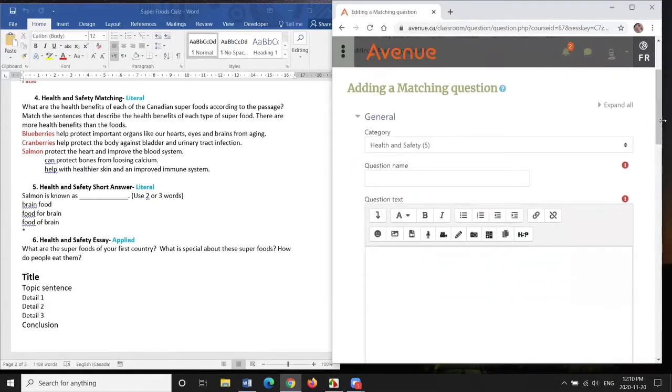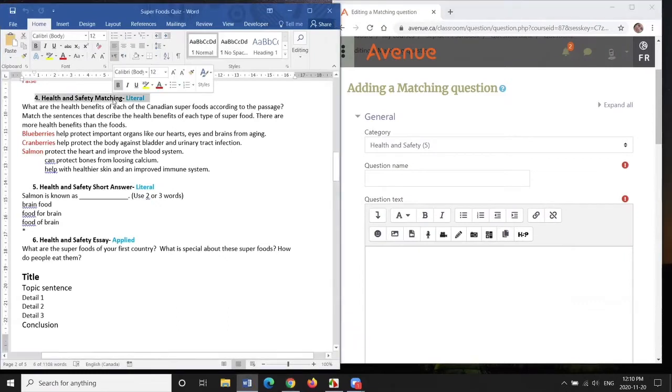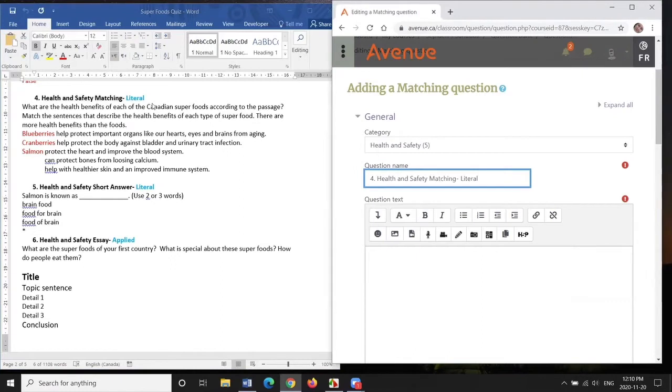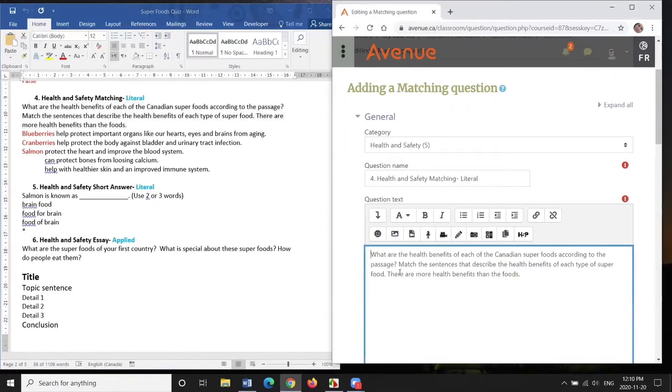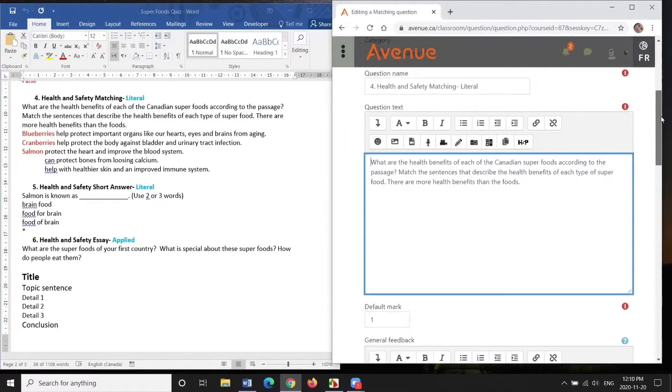Right, so here, that's the page we're already familiar with. You need to copy the name of the question and paste it over here. And then copy the stem of the question and paste it over here. So please note that the stem of the question is followed by the instructions. So make sure that your students know what they are required to do when they see this question.